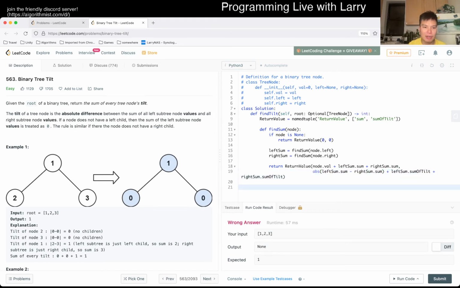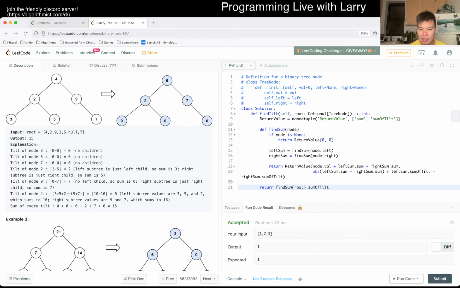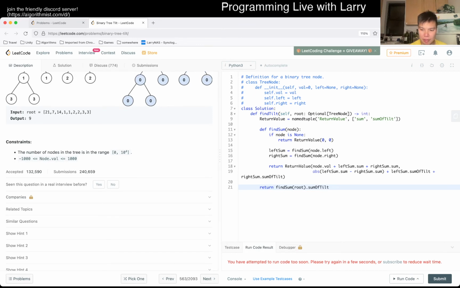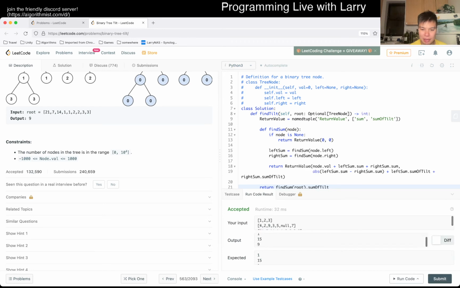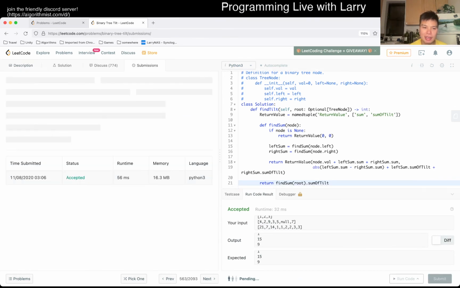So now we just have to return root's sum of tilt. Is it sum of tilt? Okay, maybe something like that. I think it should be okay. Let's obviously test more test cases. Oh, really? That was too soon. That was only the second one. But yeah, that looks good. Like I said, the hardest part would be me getting a wrong answer, because that would be hilarious.